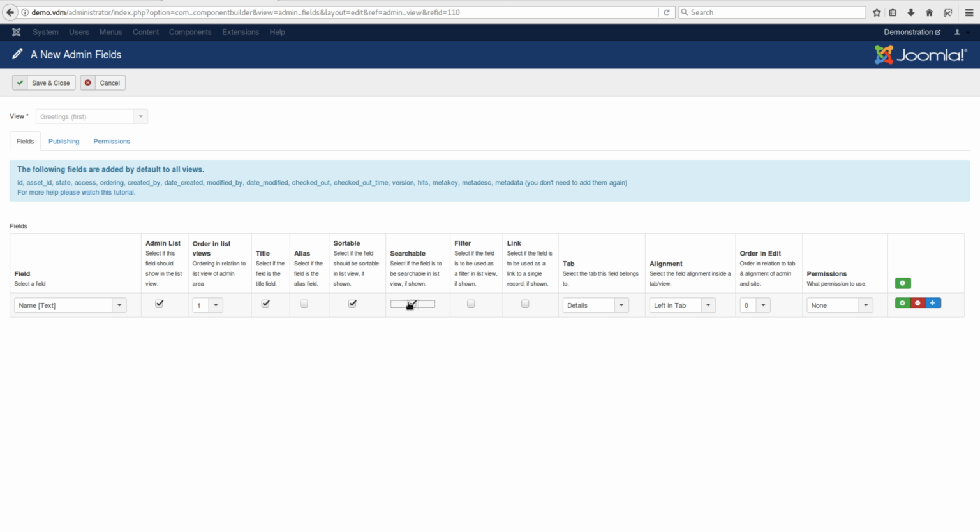We want it sortable, searchable, not filterable, because then every name would be a filter. That's too much. But definitely linkable. This means if someone clicks on the name, it'll open the greeting so you can edit it. Now, we only have two tabs at this stage. I'm not going to go into great detail about the tabs this time around. If you want to know more, please go through the tutorials and look up tabs to see more on this subject. I'm going to let it be in the left tab, and in the tab I want it to be the first item.